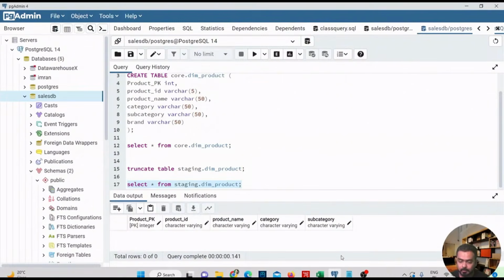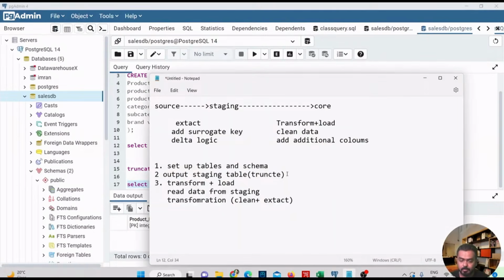Hello everyone, welcome back. So now we have performed up to step 2, right? In the next step we have to transform the data, transform some of the columns, and finally we need to load that into the core part. So this is what we need to perform.